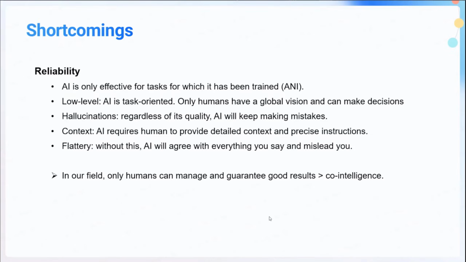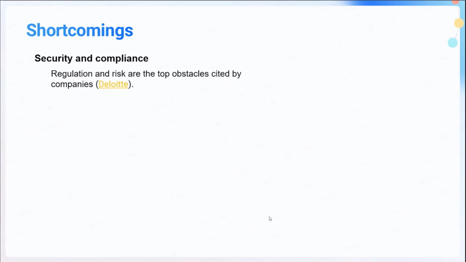But reliability is not the only shortcoming. We should also talk about security and compliance, a big topic. Anytime you talk about using AI in a company, this topic immediately comes up. So regulation and risk actually are currently the primary obstacle that is mentioned by all the companies. And I included in this series of slides a number of links to very interesting studies that are published by Deloitte, by different firms.